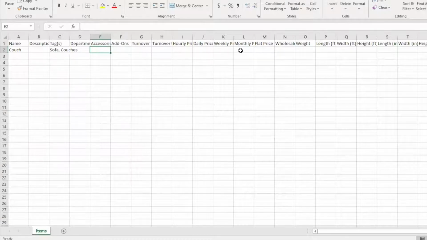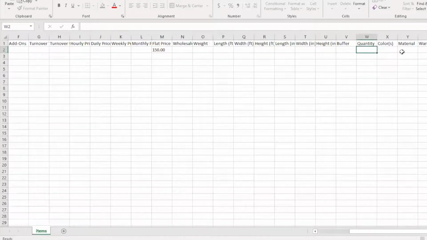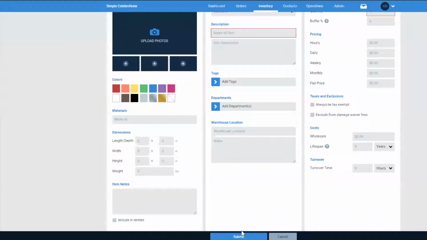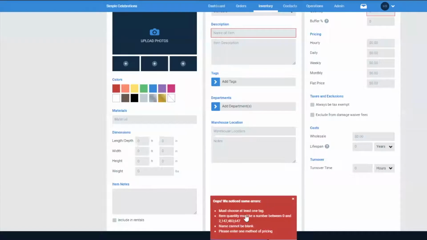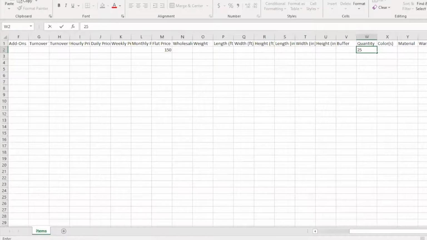And then you have to pick one method of pricing. This one's going to be a flat rate of $150 for testing purposes today. And then our quantity over here is going to be 25 of these couches. And then I just want to go back and double check and make sure I did get those correct pieces. You can click submit again. We gave it at least one tag, we gave it a quantity, we gave it a name, and we entered one method of pricing. So we'll go over here and let's do another test item just so we can do a couple.